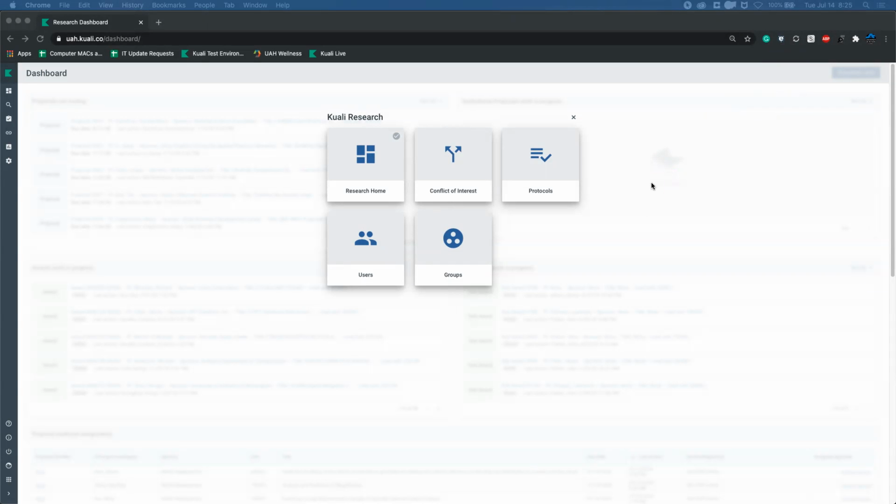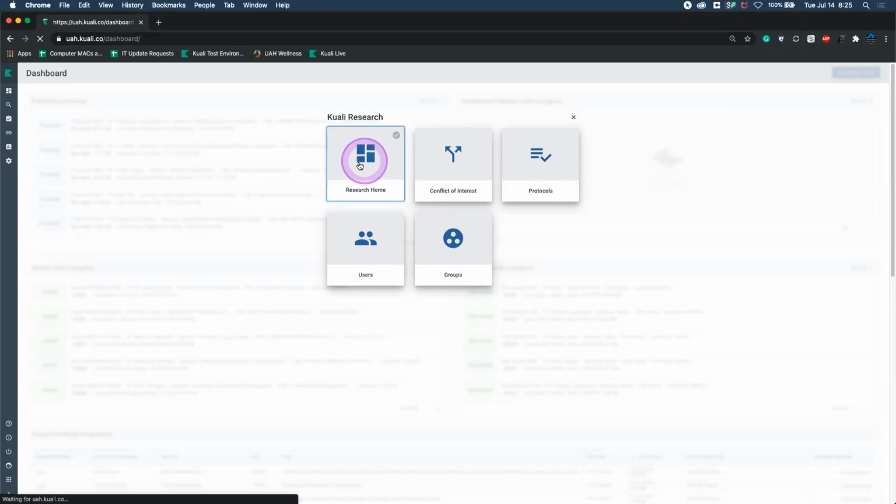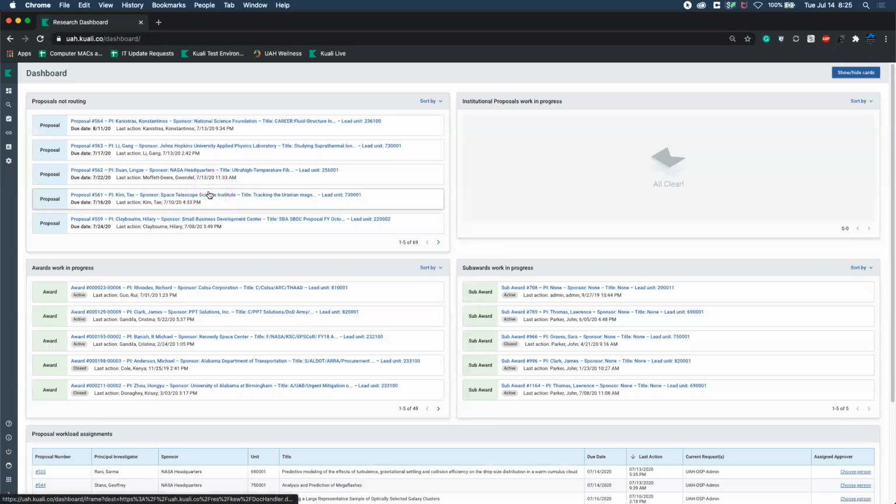Hello, this video is for the award transactions by lead unit report found in Kuali. When you first log into Kuali, go to Research Home. This will bring you to your research dashboard. On the left-hand side in the left menu, you should now see your reports menu. If your menu is collapsed, you can uncollapse at the bottom.